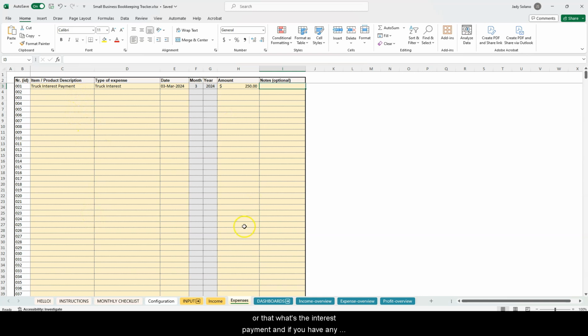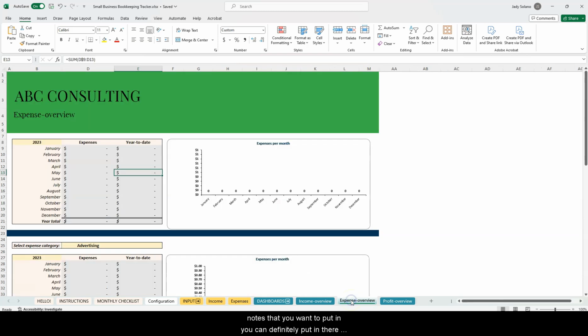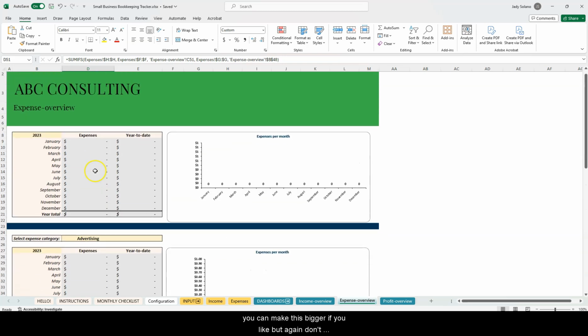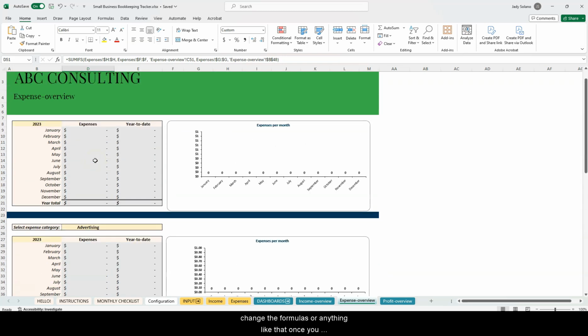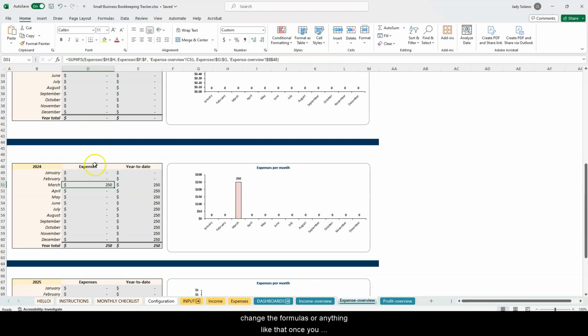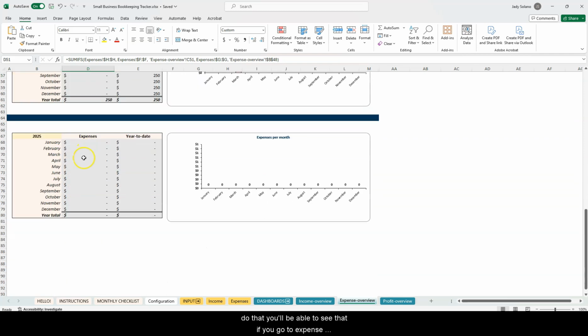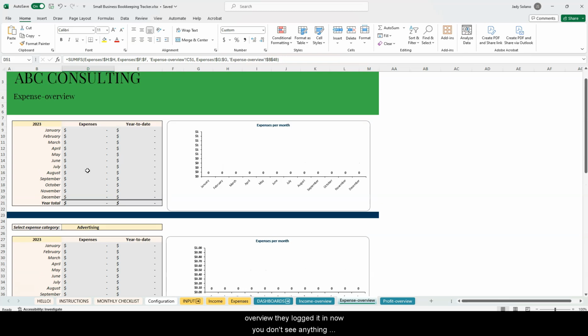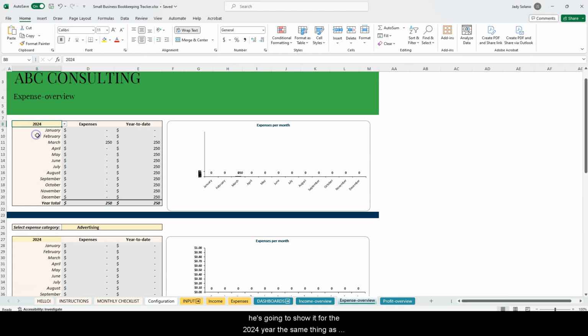Once you do that, you'll be able to see that if you go to expense overview, it logged it in. Now, you don't see anything in 2023 because obviously it's not for the 2023 year. It's going to show it for the 2024 year. The same thing as 2025. Made this for the last 3 years for you guys. So one good option that you have is if you come here, you can display 2024 and there it shows it at the top.